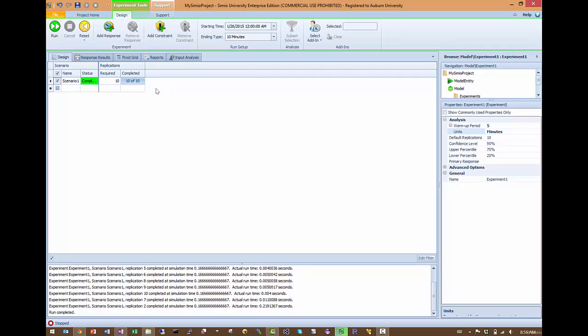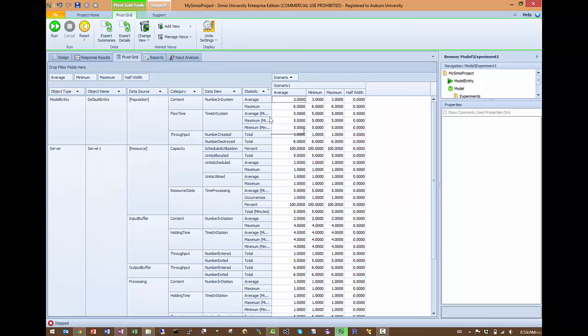So I run for my 10 replications, and now when I go to my pivot grid, I have my flow time 5 minutes exactly. Again, confidence interval of 0, so it's exactly 5 minutes. And so we have effectively chopped off or eliminated the observations during the transient period.